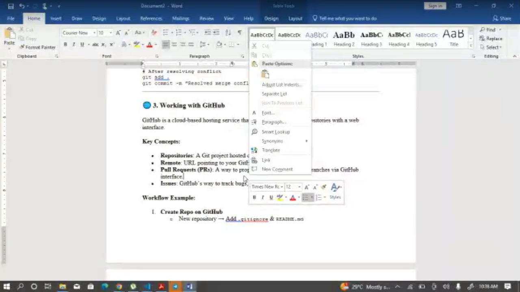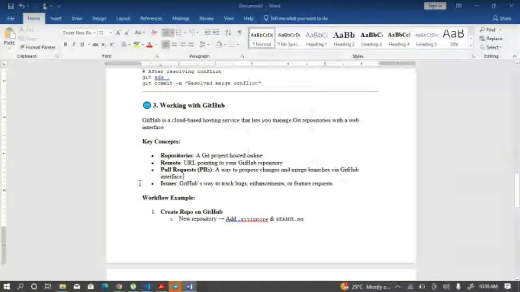Now, how do you go about this? What are the key concepts of GitHub? The first thing is repositories. What is a repository? A repository is a Git project hosted online. That means you want your project to be hosted online. What is the first thing you need? You need to create a repository.